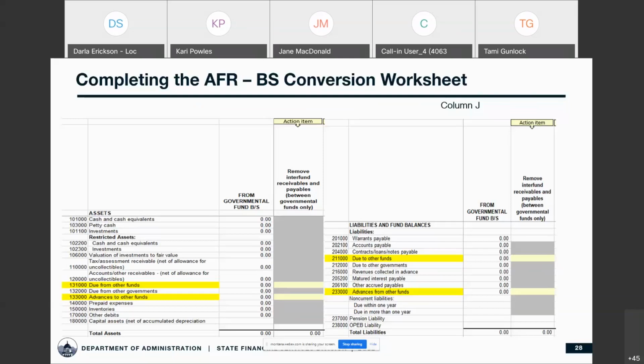Columns F and G will fill in the compensated absences, OPEB, and pension liabilities from the GLTAG, and columns H and I will fill in the capital assets and accumulated depreciation from the GCAG. Column J is our next action item column. This is where you will remove the due to, advances to other funds in the asset section, or the due from or advances from other funds in the liability section. Only between governmental funds, remember.